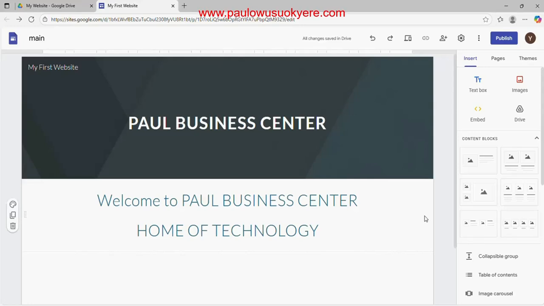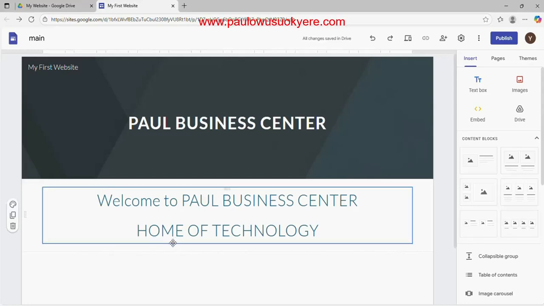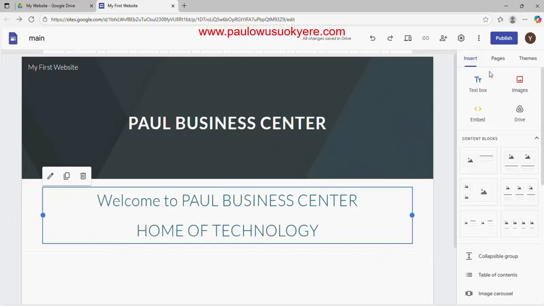Now we are going to look at how to insert images. I want to insert an image, and I want the image to appear at the bottom of Home of Technology, or below this text. So I select this text box, then I select images.